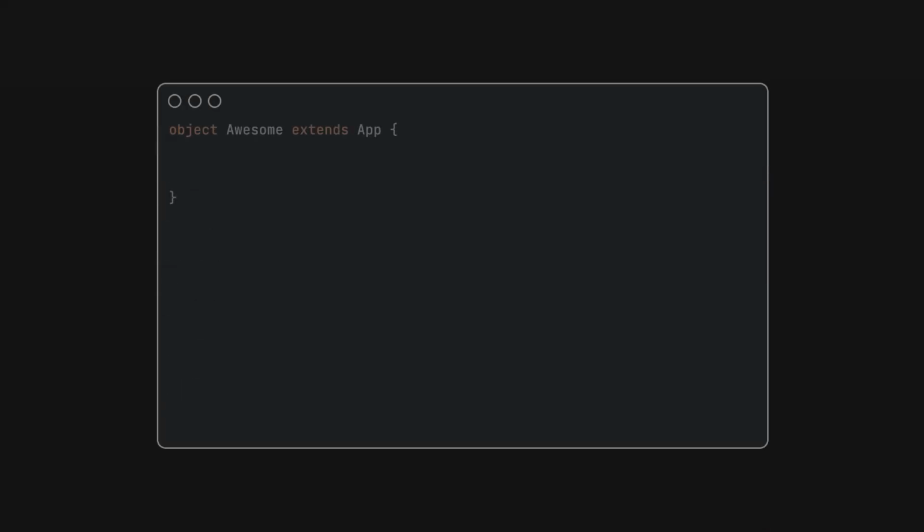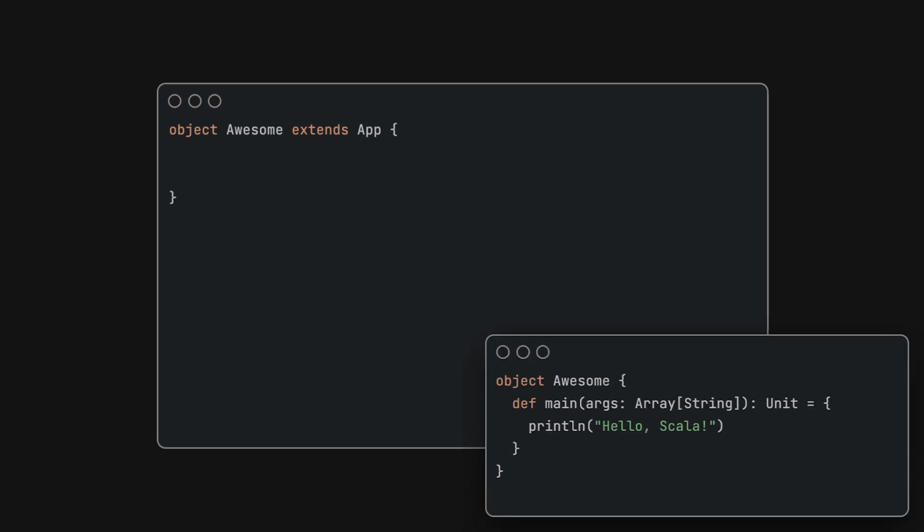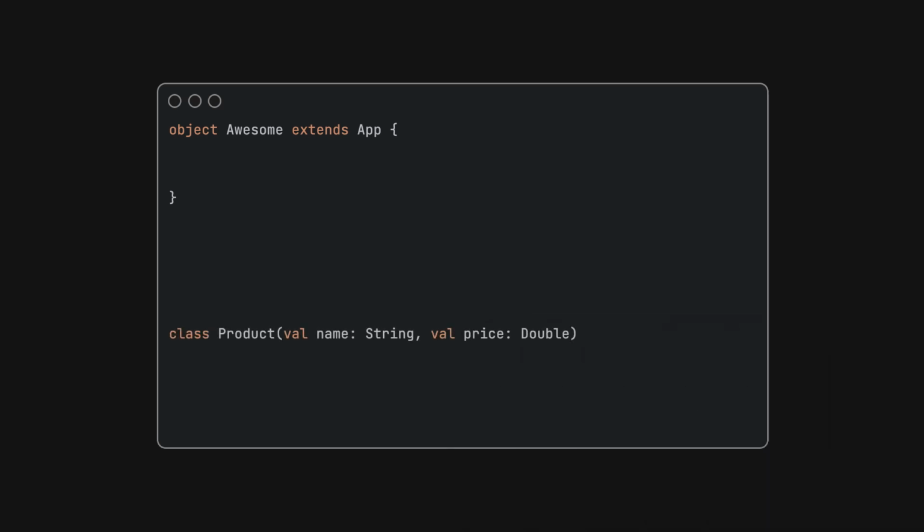In a new .scala file, let's create an awesome object implementing the App trait. This is a convenient way of creating an executable program and has some delayed initialization benefits compared to the more conventional main method approach. Next, let's define a Product class with a name and a price field.